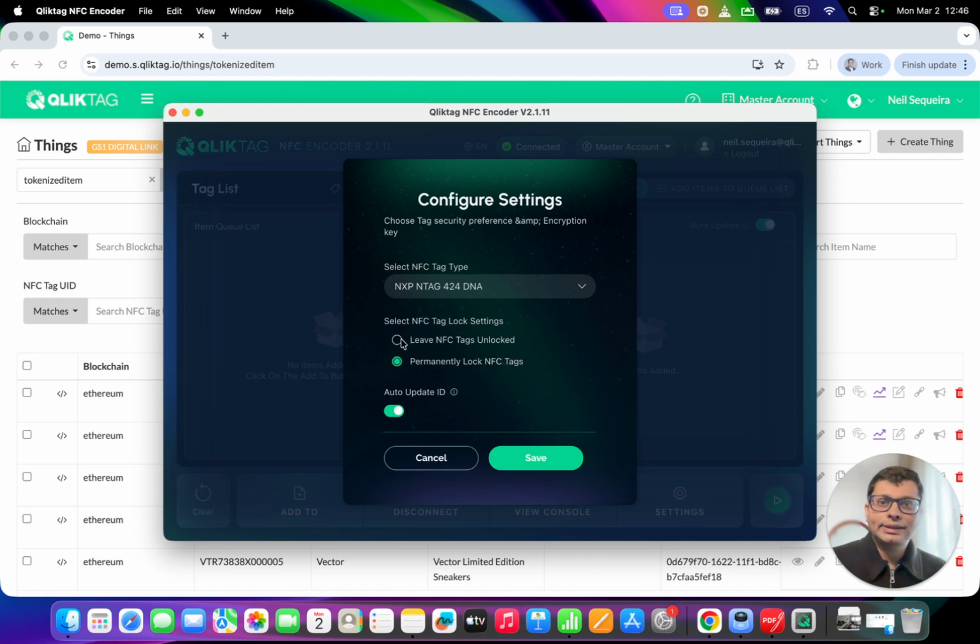However, if you're just testing out a couple of tags and you want to re-encode them and just test them, you can leave the NFC tags open or unlocked. And the last field here is auto update ID.